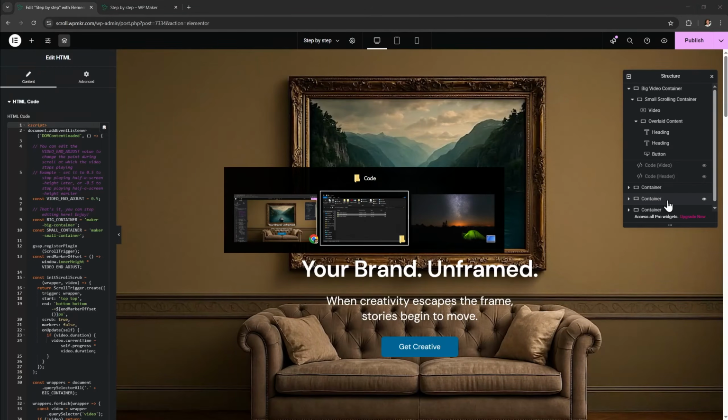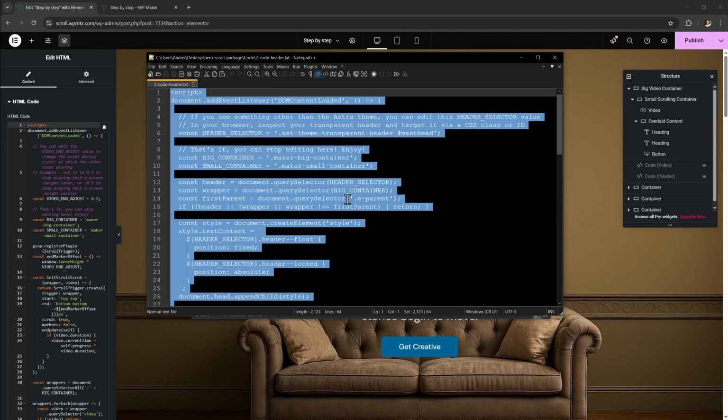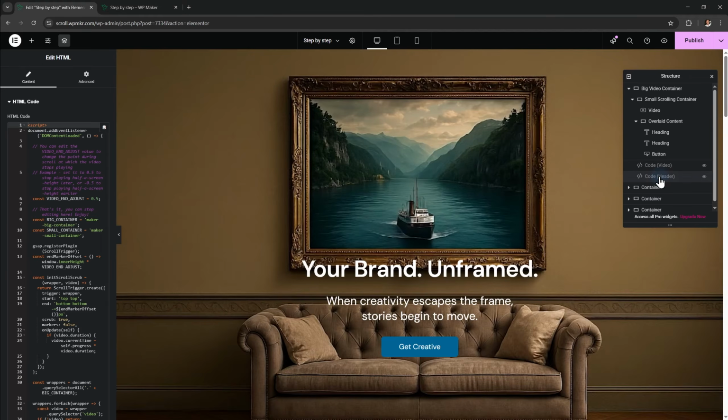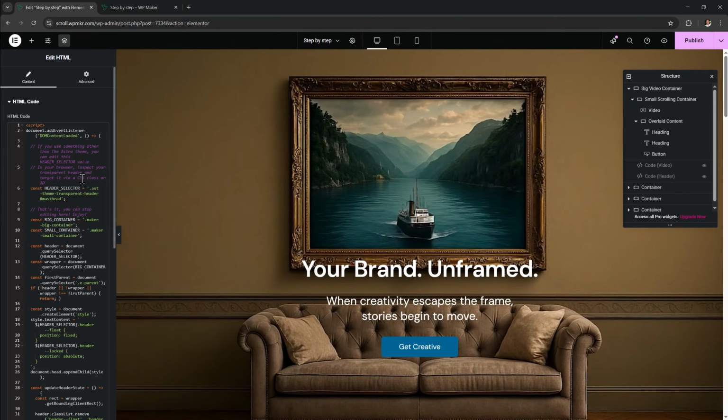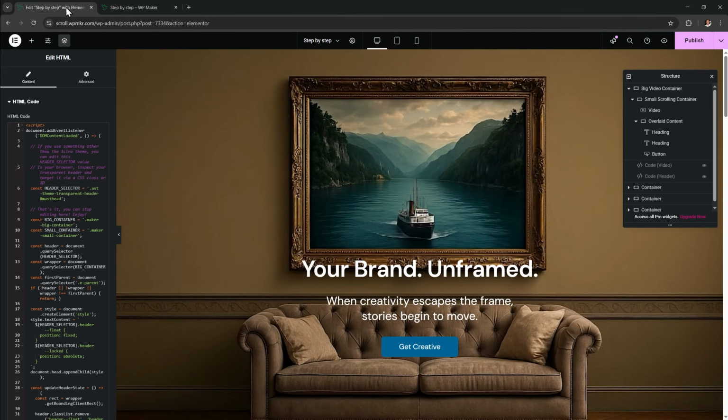Now we can go back to our files and just open this code header file. Again, just copy everything inside it and then paste it inside our header code widget. Now just a quick note, I'm using the transparent header from the Astra theme. If you use a different header from another theme, you might need to go back here and change this header selector code according to your theme. If you're not sure how to do it, just ask ChatGPT and it will show you.